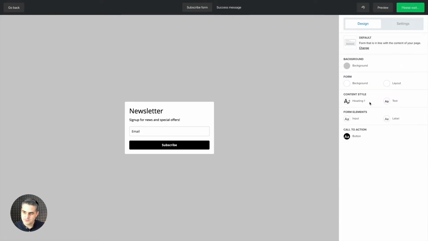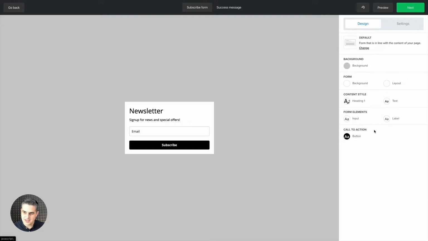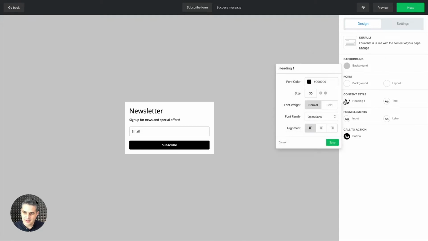I'm going to choose. Now the layout, I'm not going to change much here, but I don't like the border radius for this form, so I'm going to take it away. It makes the corners more squarish here. I'm going to click Save. And the heading, I want it to be centered. I want it to have a more classical look here. Maybe make it a little bigger and bolder. I'm going to save this.